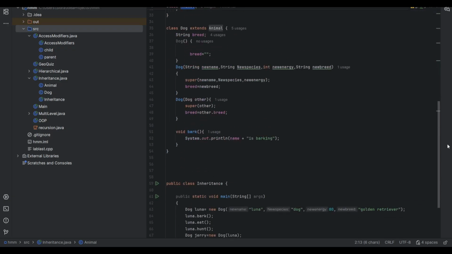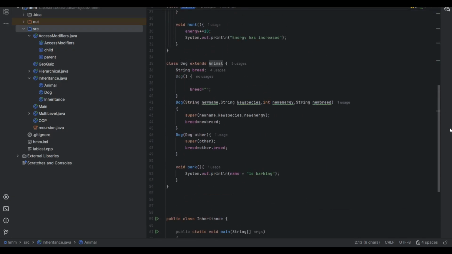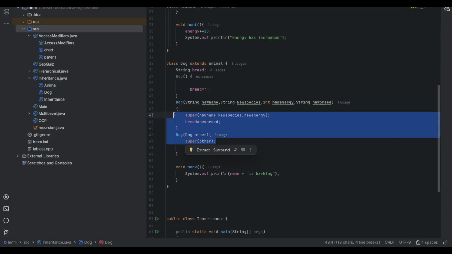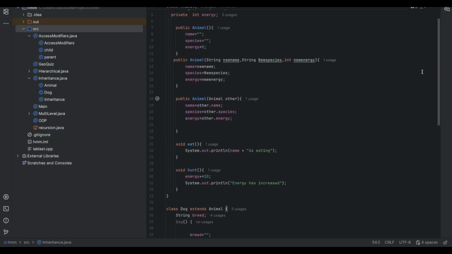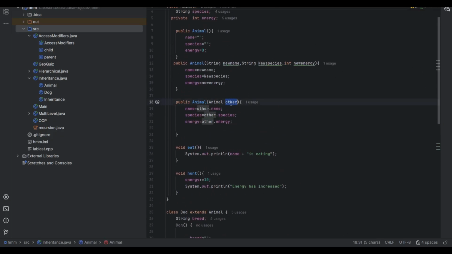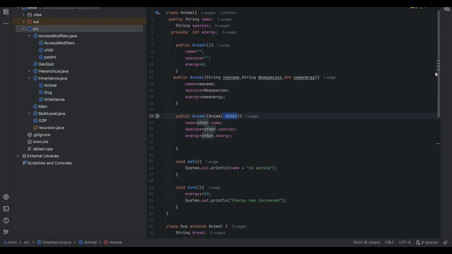So dog would not be able to access energy, and the main would not be able to access energy. But when we're making use of a copying structure, or using a different object of the same data type in the same class, then we can even access the private stuff. It's quite confusing, right? I get it, it's confusing.